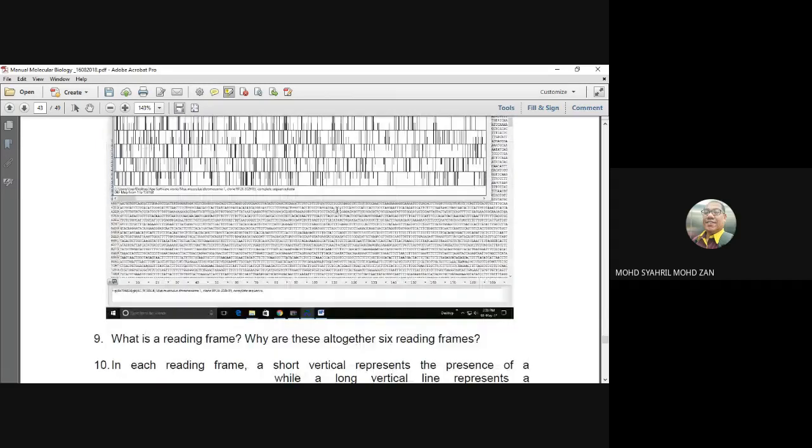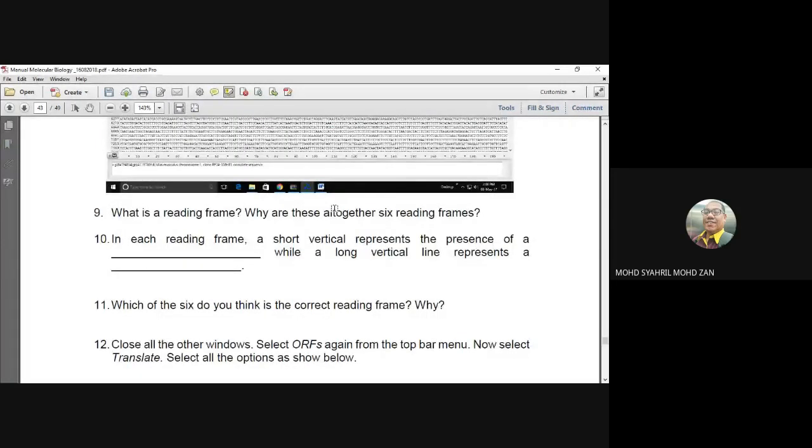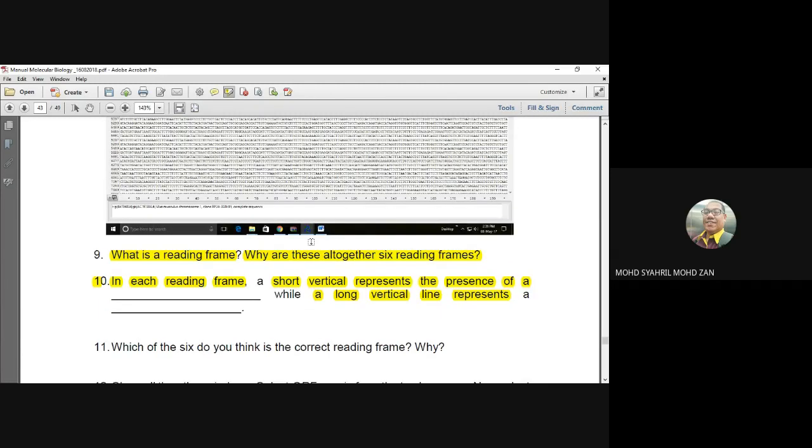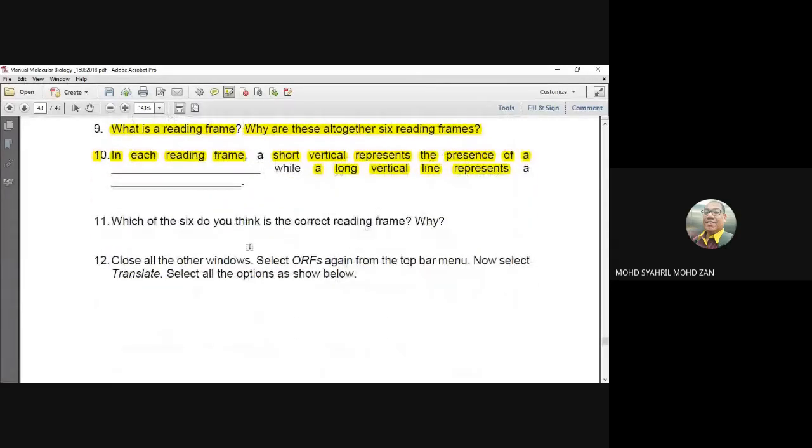And then goes to the practical number 9. What is reading frame? Why are these together 6 reading frames? So number 10, each of the reading frames, a short vertical represents what and a long vertical represents what? Kalau tengok gambar rajah ni ada yang panjang dan ada yang pendek. Kenapa panjang, kenapa pendek? Kena check, alright. Okay, we go for number 11. Which of the 6 do you think is the correct reading frame and why?